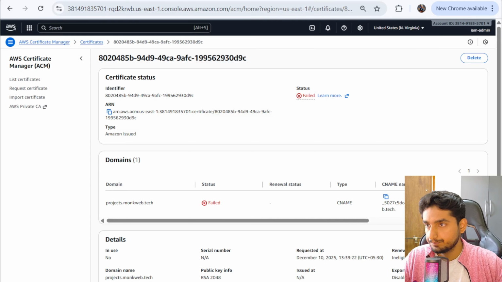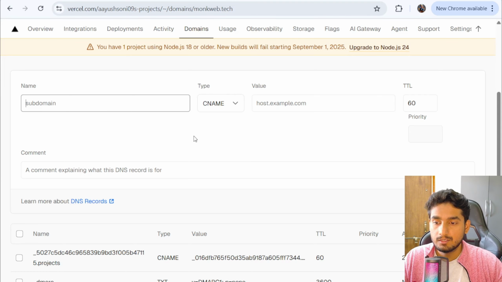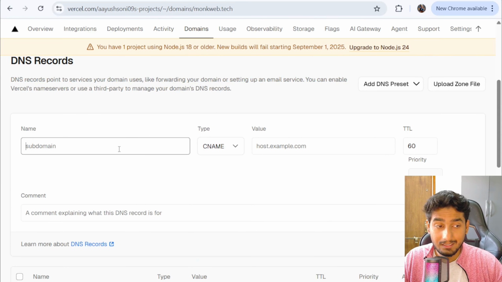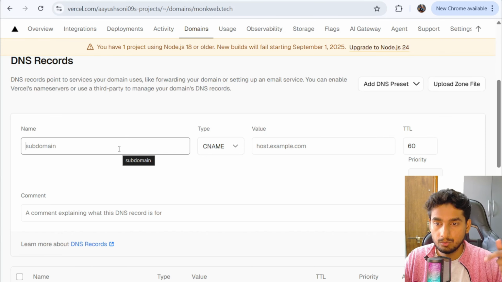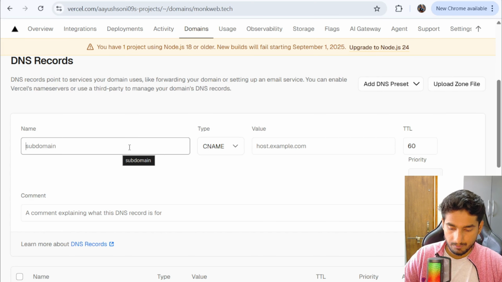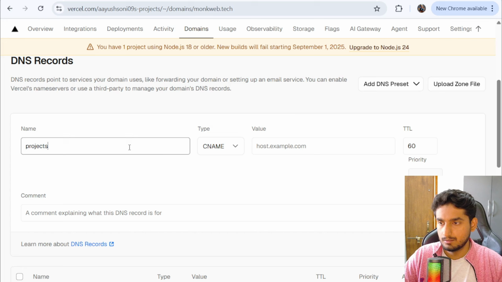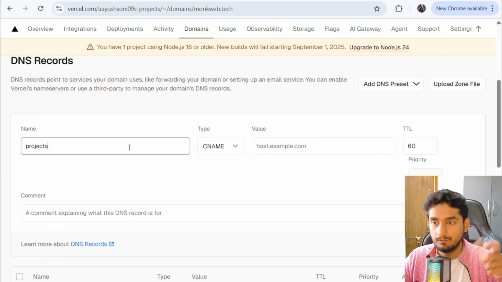So let me tell you, in Vercel, Vercel recommends you add another CA property so that it trusts Amazon and it redirects to amazon.com. So we have to add another domain here. That will be projects, and it will convert to projects.monkweb.tech automatically.